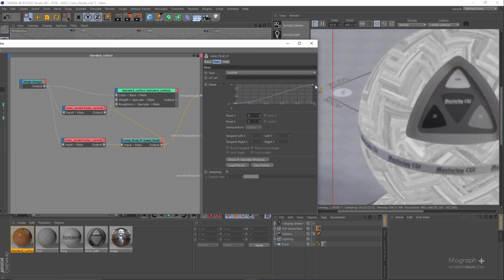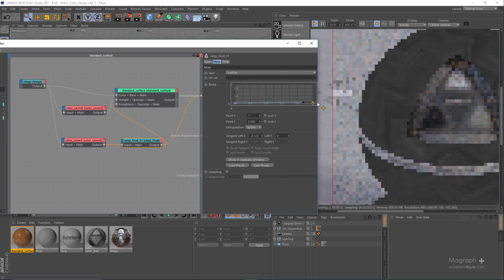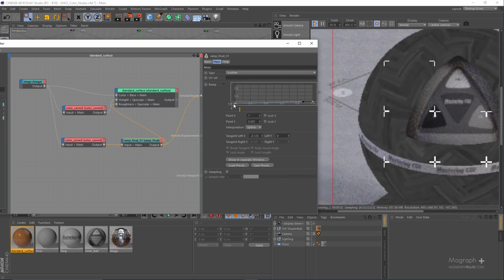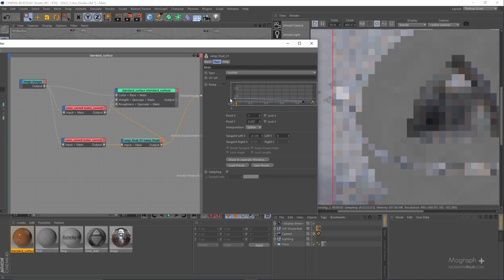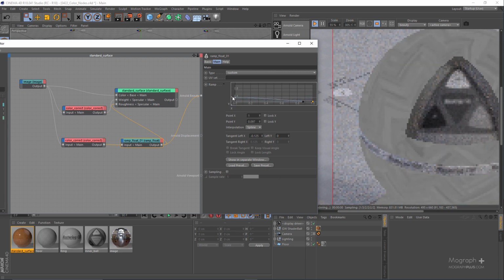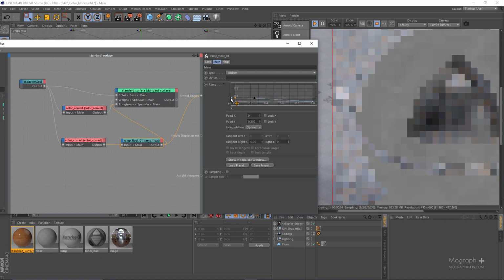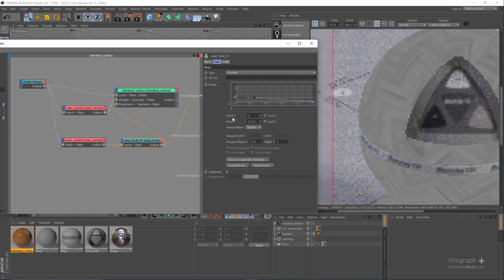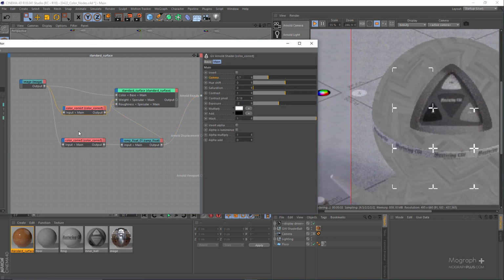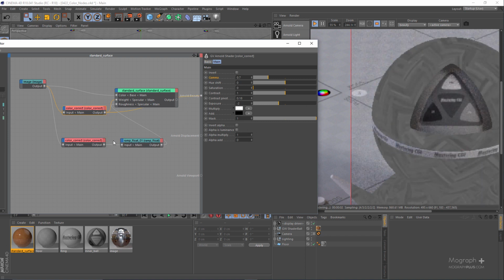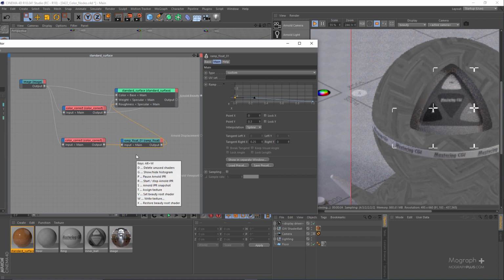So in this case, let me probably something like that. Let's increase the, let's just use 0.3 here. So this is the map that will be connected to our specular weight, and this is the map that will be connected to our specular roughness.